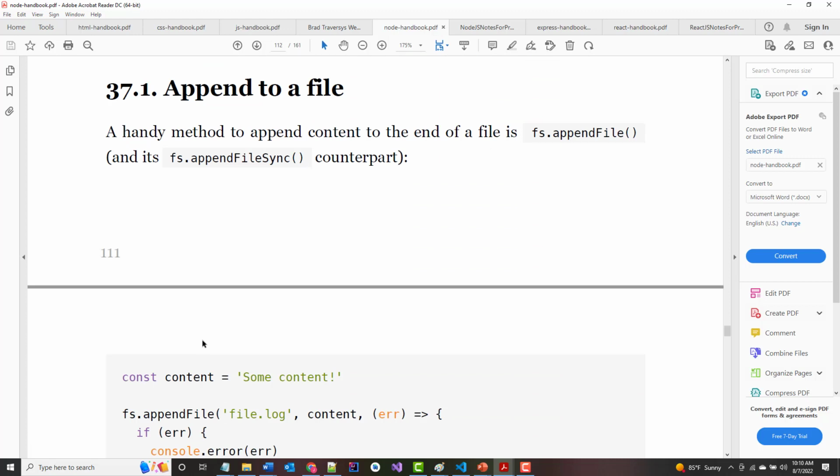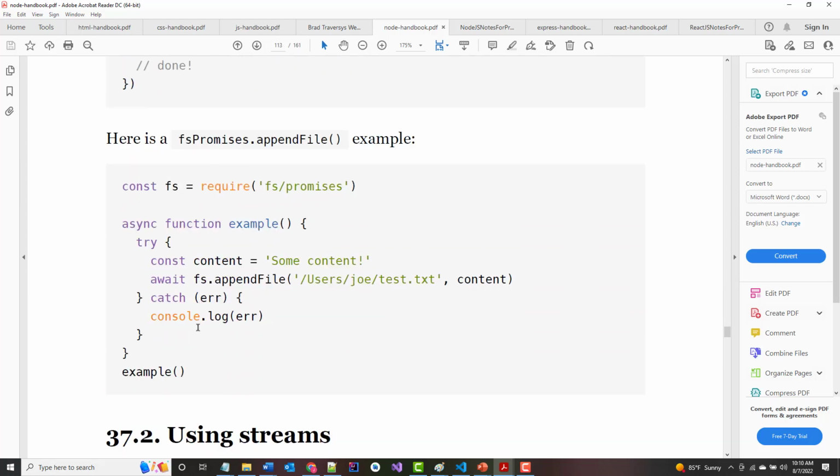So as mentioned, a handy method to append content to the end of a file is appendFile. Again, there are different ways that you can do this. Typically what happens in here, and they don't talk a lot about it, you have usually what's called a file pointer. The file pointer shows you where you currently are in the file. So if it's a brand new file, the file pointer would typically be at position 0.